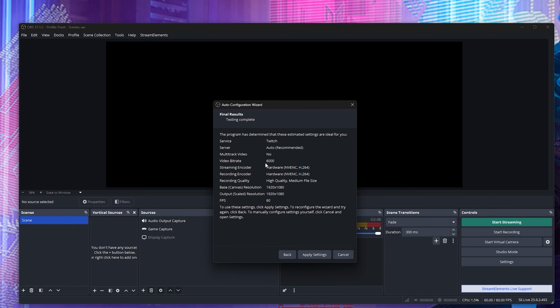You want your video bitrate to be at 6000. You do want your hardware to be H.264. This is pretty standard. And also your recording high quality, medium file size because it doesn't matter as much.